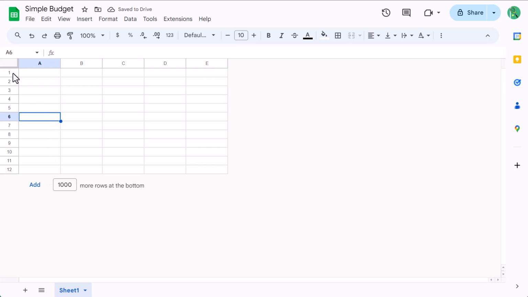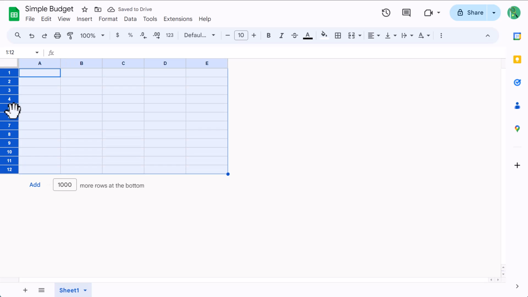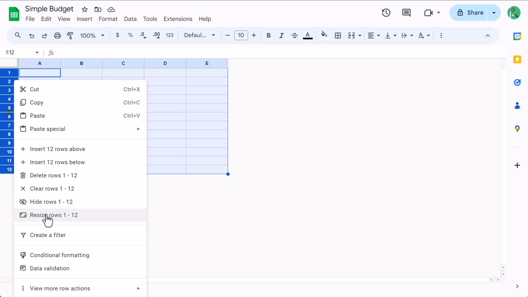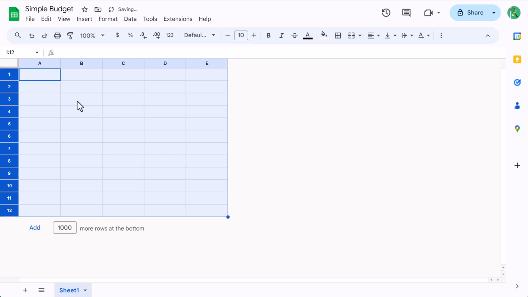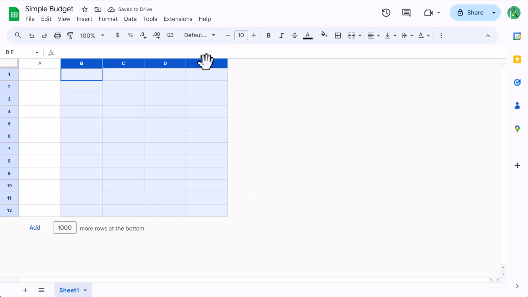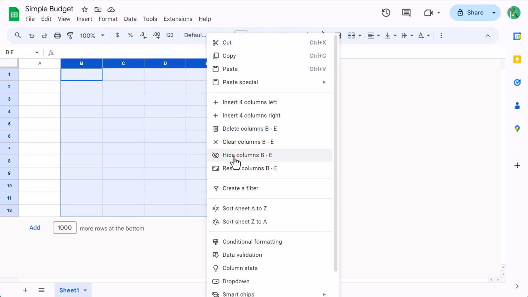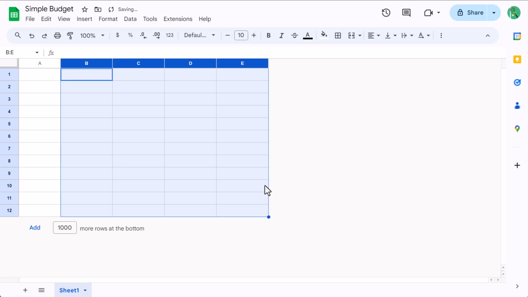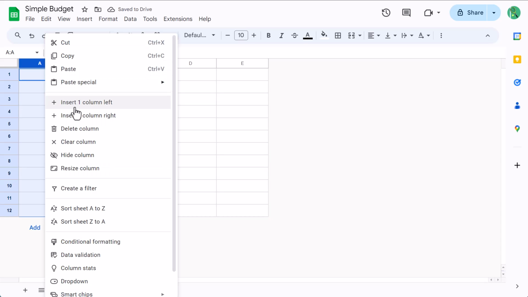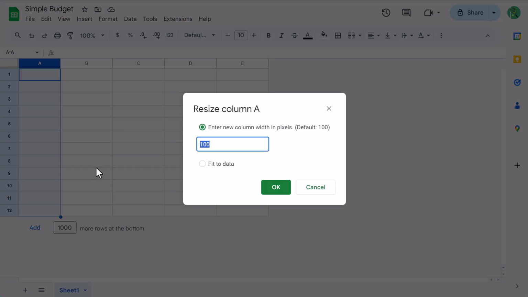Now select rows 1 through 12. Right-click, resize rows. Set the size to 30. Click OK. Select columns B through E. Right-click, resize columns. Set the size to 125. Click OK. Select column A. Right-click, resize column. Set the size to 150.